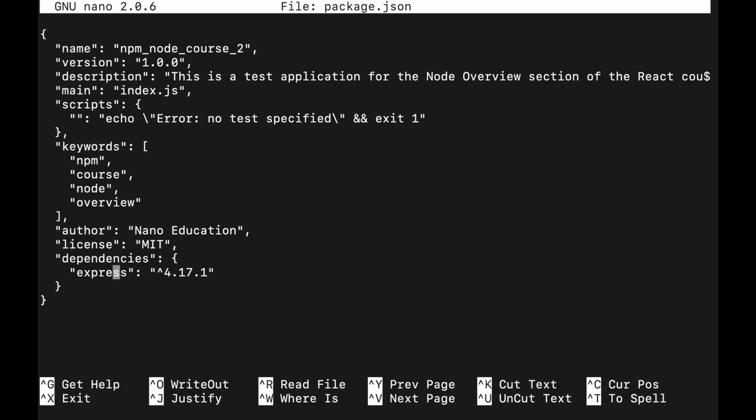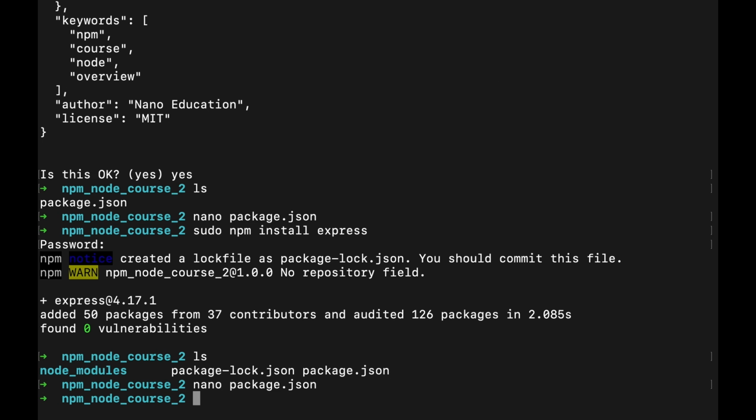Dependencies: express. Whoa, what an amazing thing. I never knew that even existed. So here's our dependency. That's exactly what we installed. That's why you want to initialize your npm. So now we can just get out, and that's it. That's how you initialize a Node application.